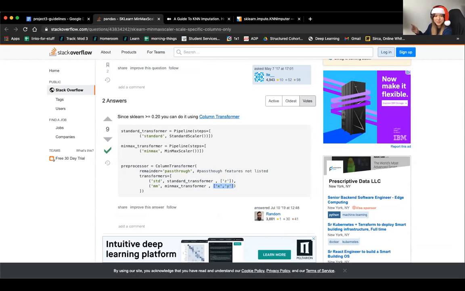I've personally never used column transformer. Usually if I want to do different scaling for different subsets of my data set, I would literally pull out the columns and concat the data frame together afterwards. So yeah, if anyone's interested to try this, if you're using different scalers for different columns, do that.